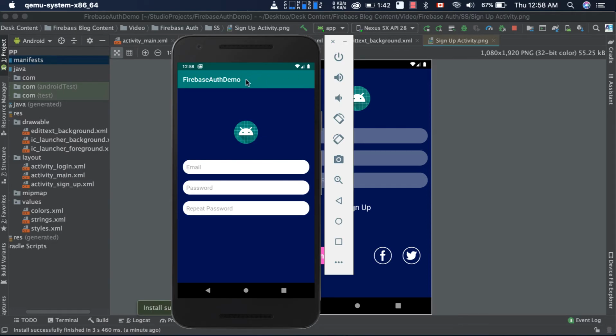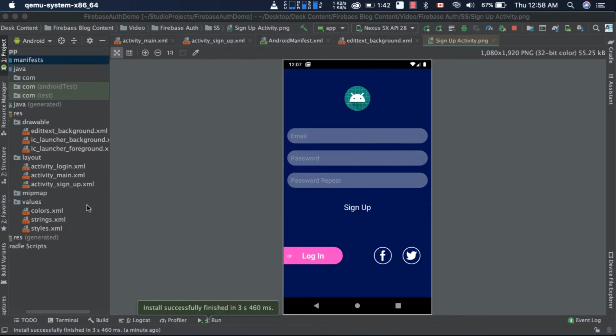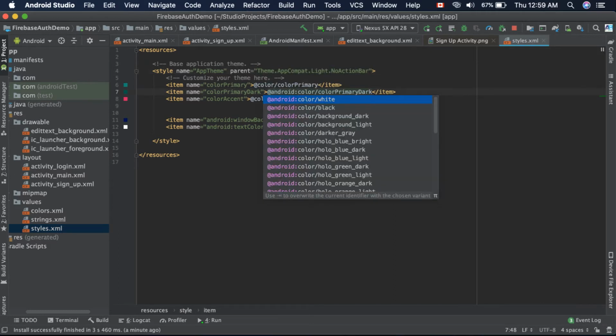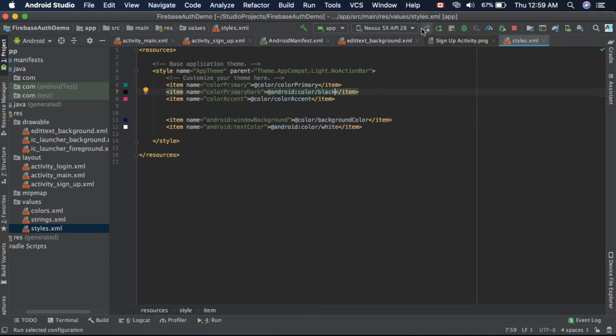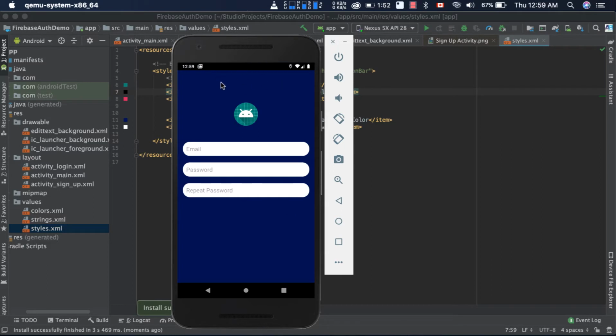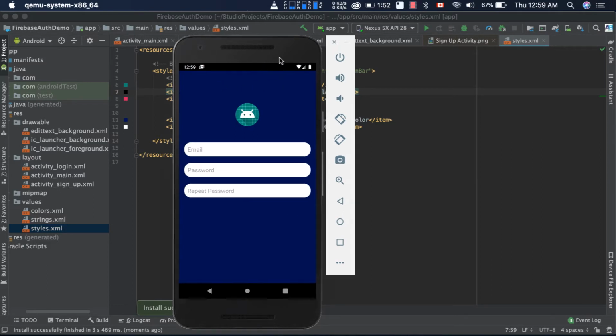To get rid of this app bar, we need to change the style of this application, and instead of inheriting it from Theme AppCompat Light DarkActionBar, we need to inherit it from NoActionBar. The color that is displayed on the notification bar is actually this colorPrimaryDark, and we need to change it to black. So we can call here android color black, and if we run the app again, now it is looking good, as we have removed that app bar and we also fixed the notification bar color.